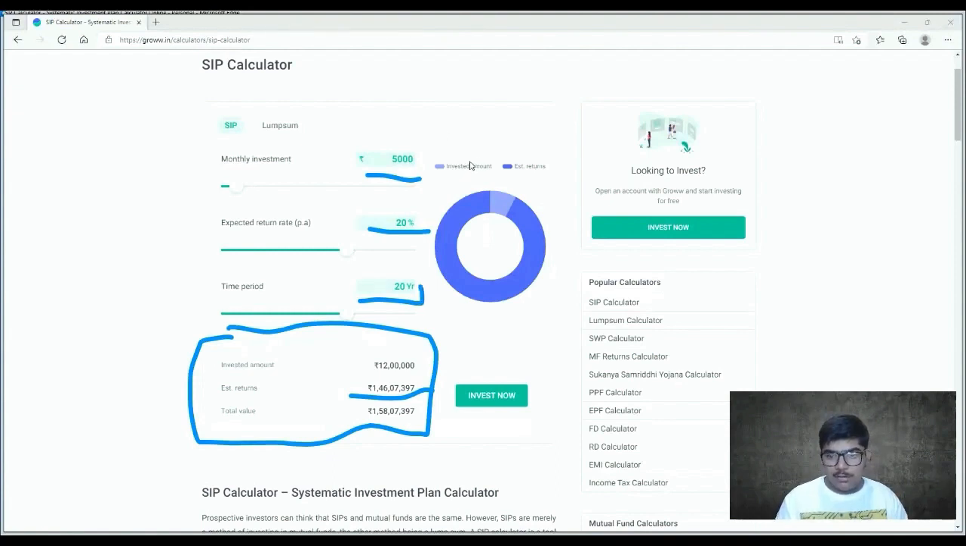Now the first thing to remember is you have to make this 5,000 investment on time without missing any date. If you miss even one date, then you would spoil the entire plan. You need to invest responsibly and periodically on a fixed date.